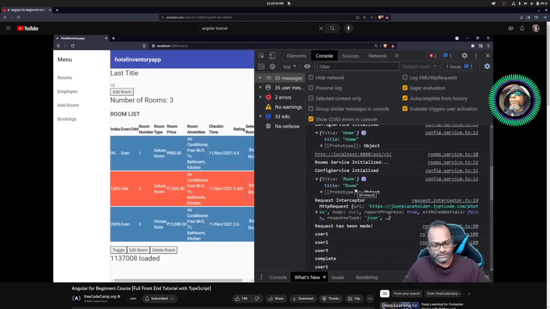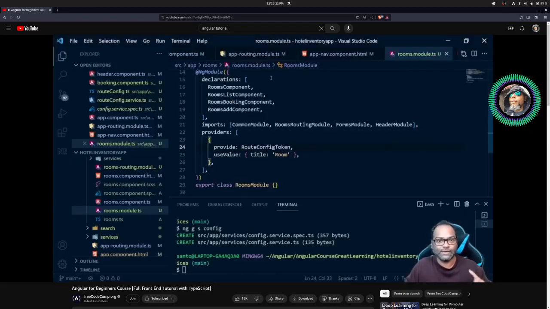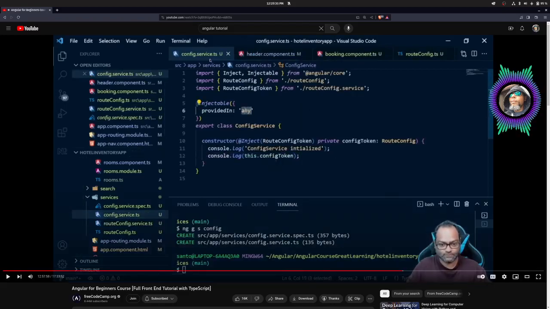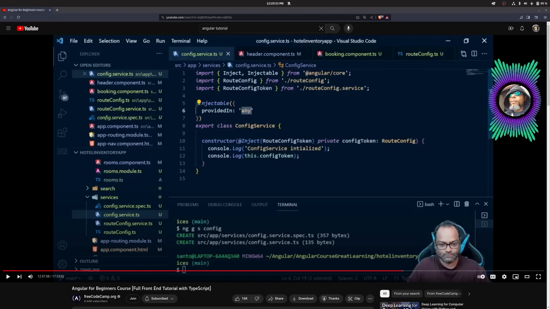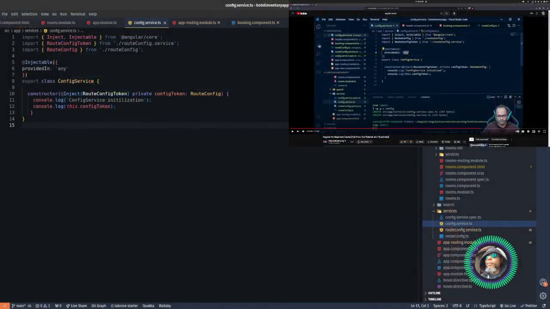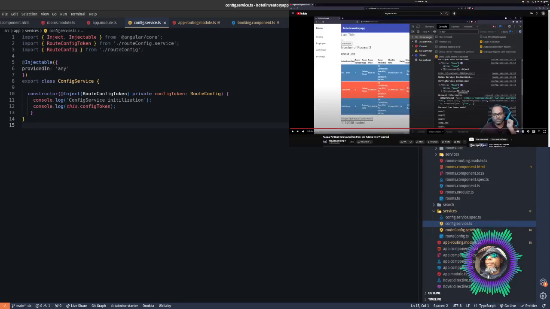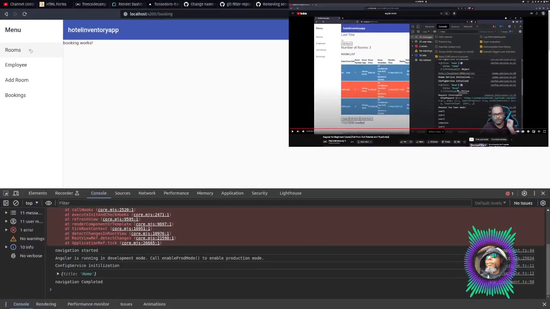It changed. Let's switch back to any, and let me show you what will be the value in case we use any. We use root. So let's go back to the rooms, config service, and change this. Okay, so config service any, and a moment ago that was room, right? We navigate to rooms. That's going to be rooms, right? We hit rooms. Let's see.